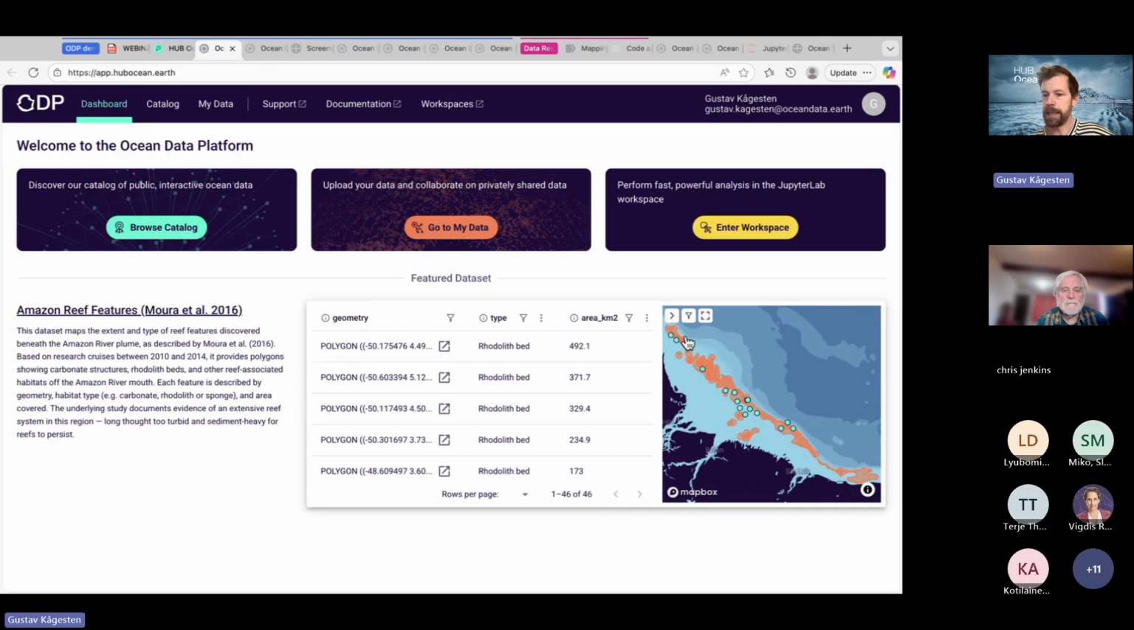Now I'm actually signed in to the platform. And when you're signed in, you have the catalog, your own data space, and a JupyterLab workspace that we host to give equal access to compute facilities. When you're not logged in, these two will be grayed out on the right. In the catalog, you can see the data and the metadata, but you cannot download any data and play with it. So for that, you need to have this free sign up.